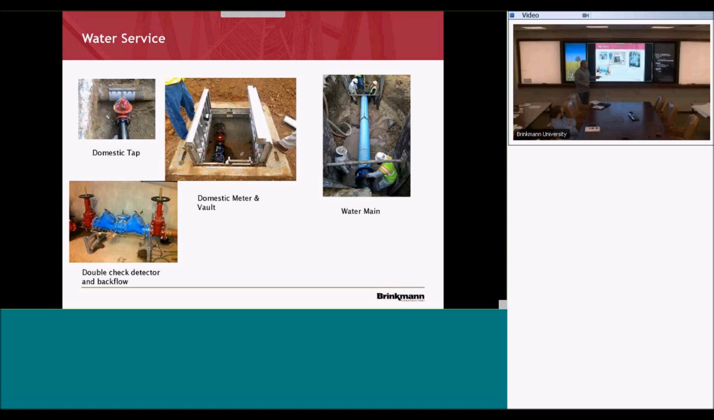Here's a water meter and a vault. They're going to vary in size based on your project. You can have a small little plastic vault box in the ground for your water meter to sit in, or you can have a big concrete-encased one with your valves on there. A double check detector and backflow. Backflow detector, you're always going to have one of those, and that's to keep debris from getting back into the main water line.